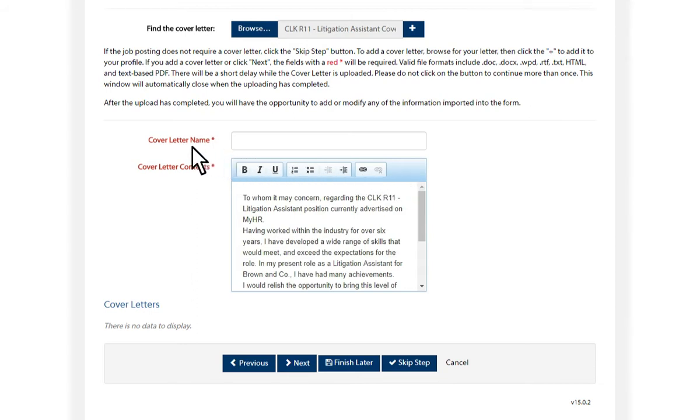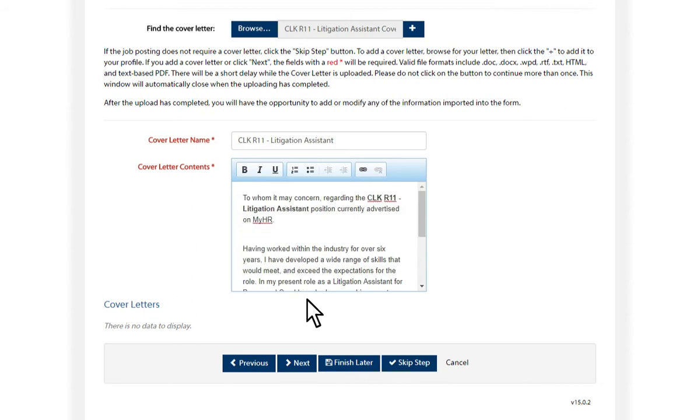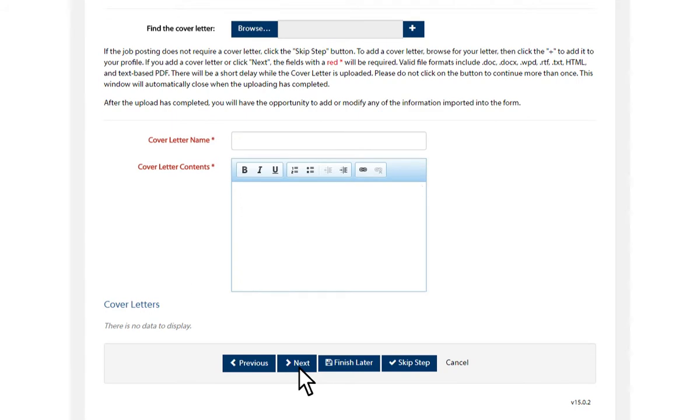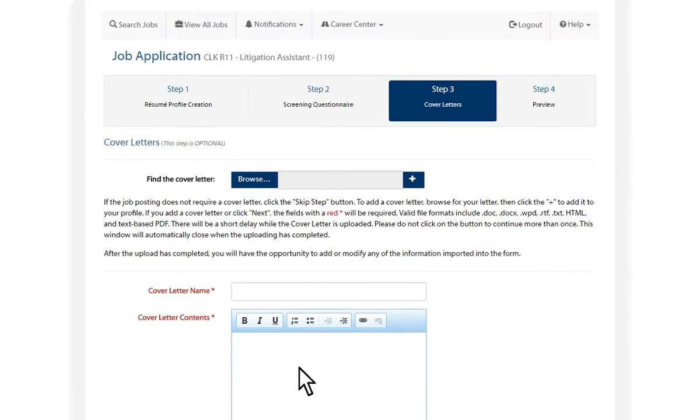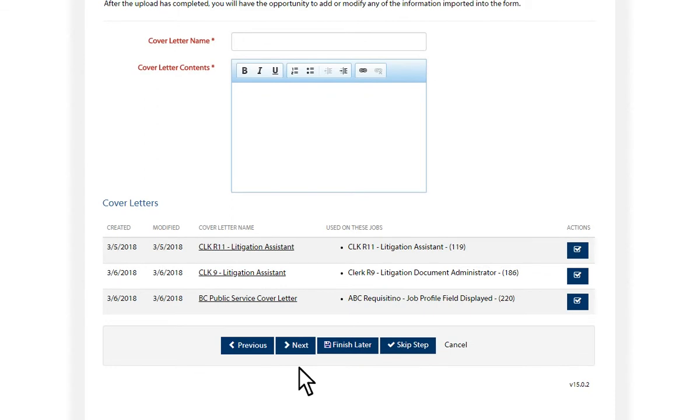You must provide a cover letter name. Consider using a name that you will recognize in the future. As with your resume, the text editor may have changed some of your formatting. Please review your cover letter and make any corrections needed before completing this step. When finished, click Next to continue or Finish Later. Your cover letter will be saved for you to use again. The next time you apply for a job in the BC Public Service, you can access it by scrolling to the bottom of the screen.